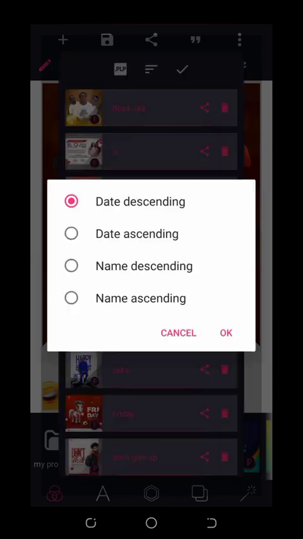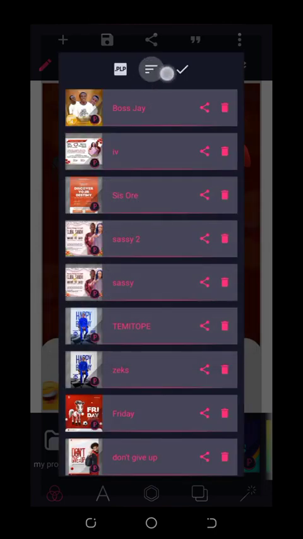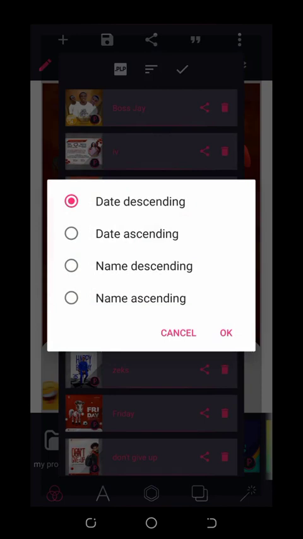Now we have this thing you're seeing right here. It's just the way you can arrange your project, okay? This is the alignment. Let's assume, look at it right here. Now, this is how it is right now, the view format.